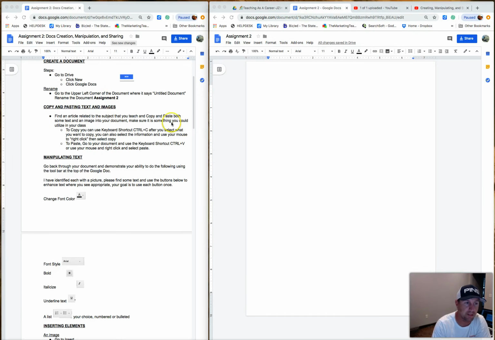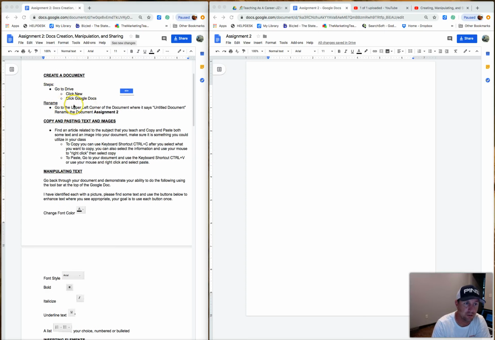Okay, we're ready for the next steps. We have done the initial creation. We're ready to copy and paste text and images. So what I'd like you to do is go find an article and an image, something relative to what you're going to teach, related to the folder that you've created, like mine's teaching as a career. So I'm going to go find a little article that I can copy and paste some text in, and I'm also going to find a picture that might go with it. And I'm going to paste those in, and then I'll come back and we'll talk about manipulating it and doing some things with that text.